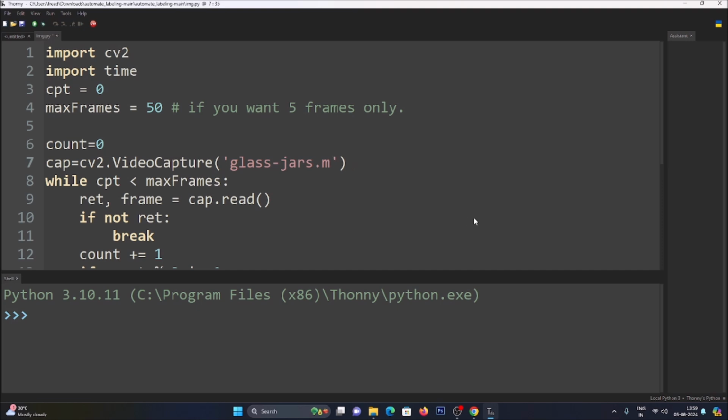So helmet.avi in cap is equal to cv2.VideoCapture, helmet.avi, and then this is basically the maximum frames, meaning this is the number of images which we want for this particular project. So 50 images is enough. You can simply increase the number. If you want to go with 150, you can mention 150. If you want to go with 50, you can simply mention 50. As I mentioned, 50 images is more than enough for this particular project.